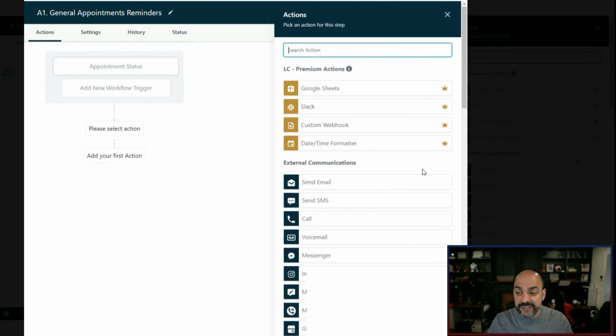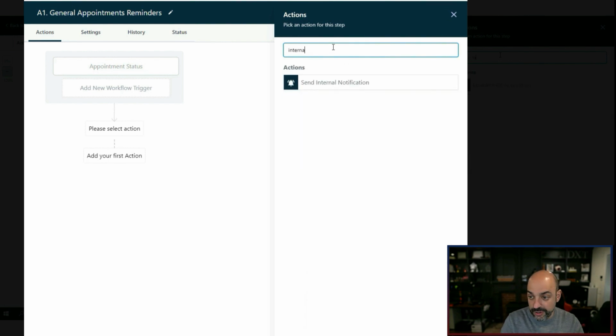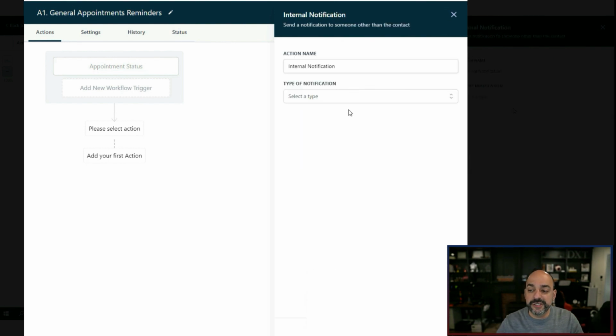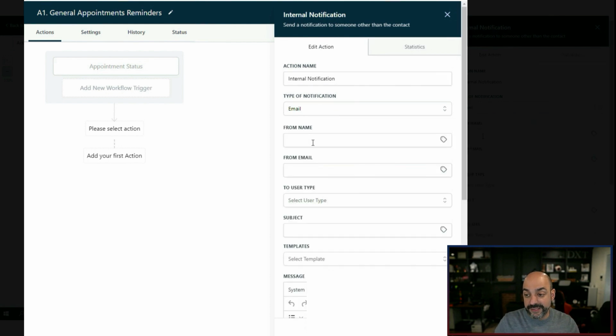So in our first example, somebody books an appointment. I want to first send an internal notification, knowing that I have an appointment with somebody. So you want to use the search function, internal, send internal notification, come over here. And what I'm going to do is send an email to myself. It's going to be an assigned user, because if they book an appointment in my account, they're going to automatically be assigned.